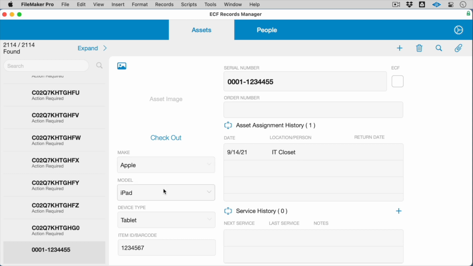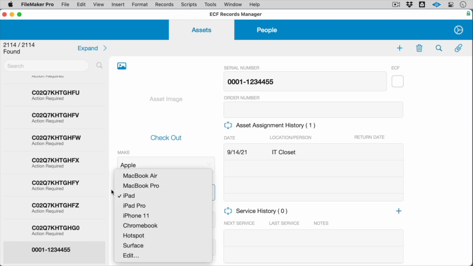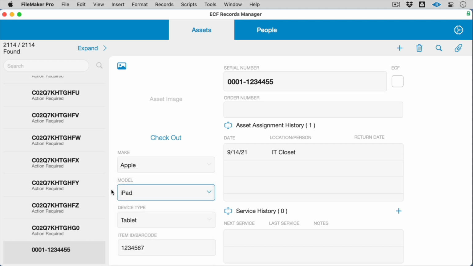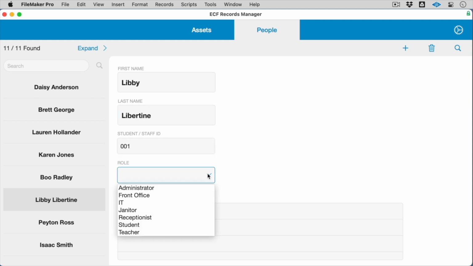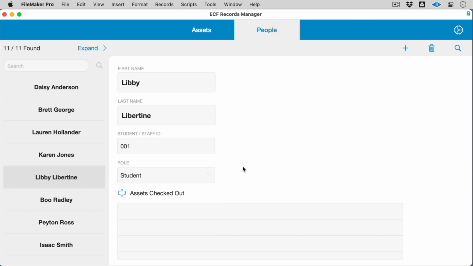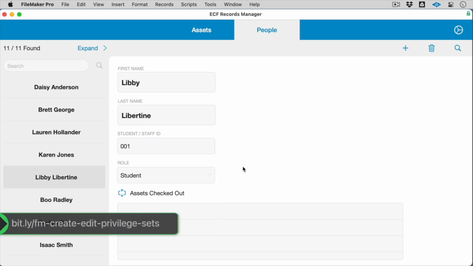Once added, users can edit any of the records if, of course, you've given them access to do so, and you can even add people in a similar fashion. In this case, when you hit the plus button, it allows users to enter data directly into the fields. Users are able to add or edit all the information that they need by clicking into the fields, but you could choose to lock out any of the editing using privilege sets.